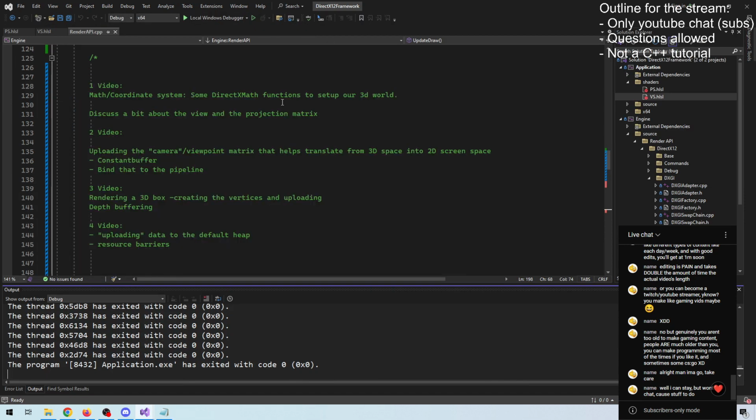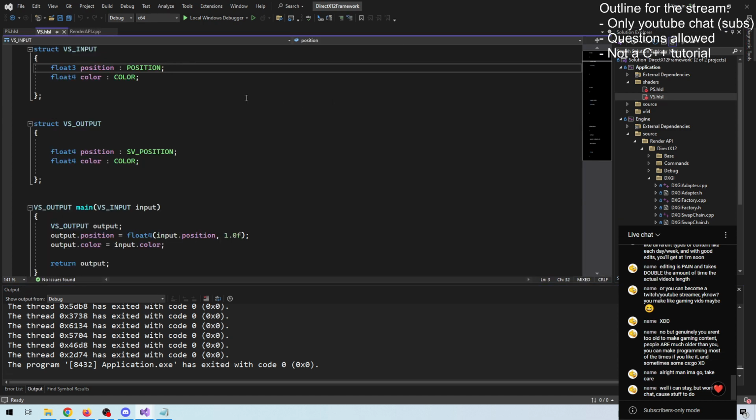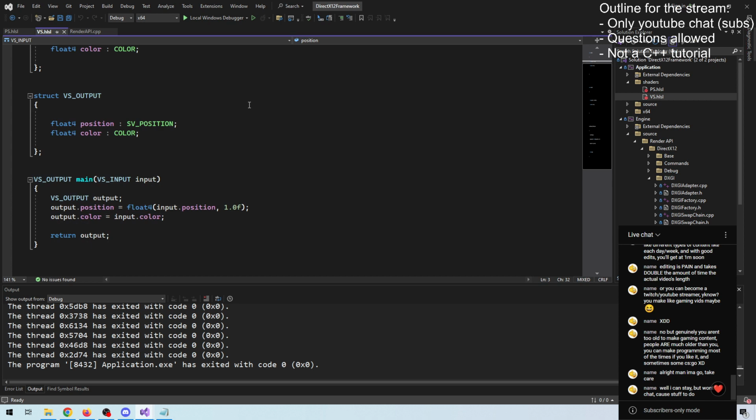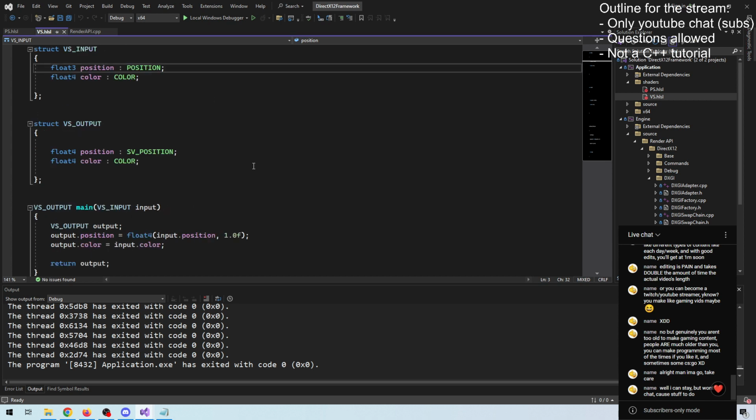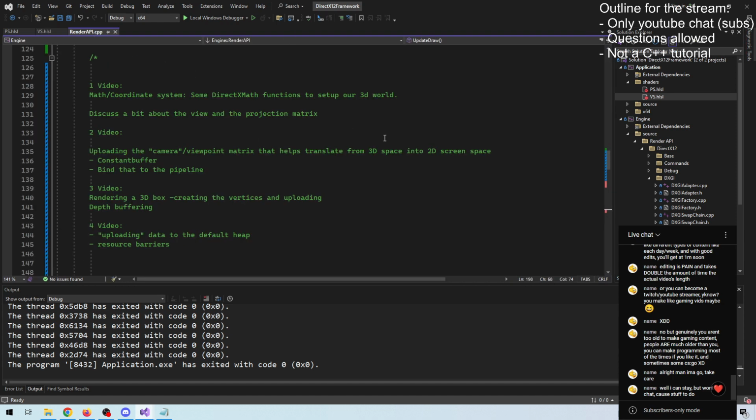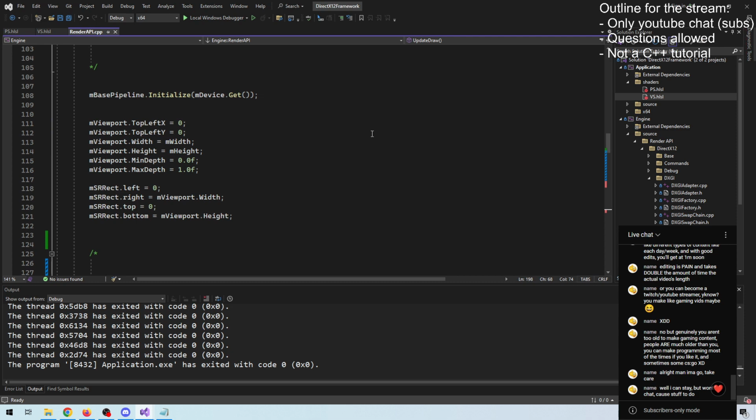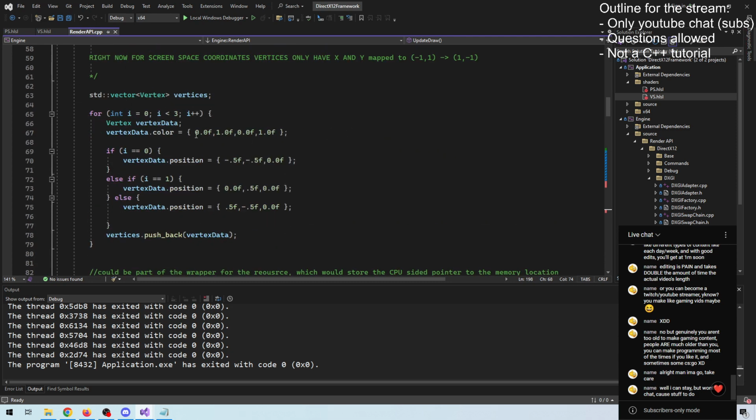Right now, we have a pipeline where our shader programs process our vertices and translate them directly into clip space / screen space, which means where they should be placed on the actual screen. And as you can see here, our vertices are defined in 2D space since they only have an X and a Y component.